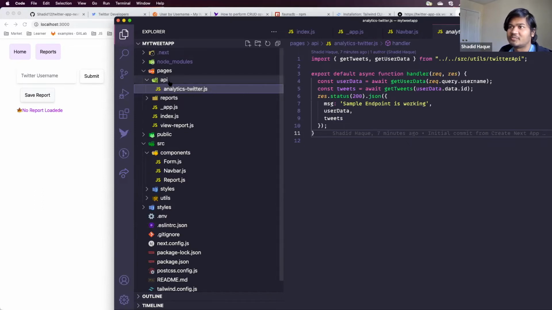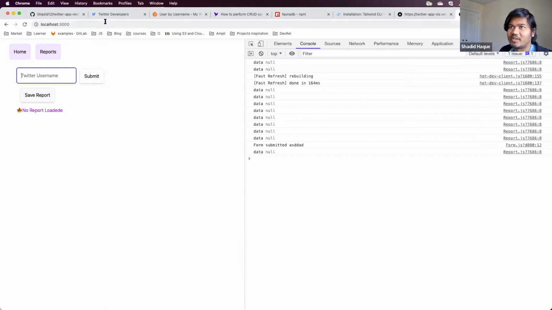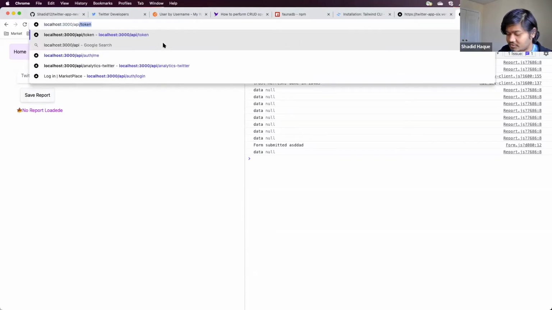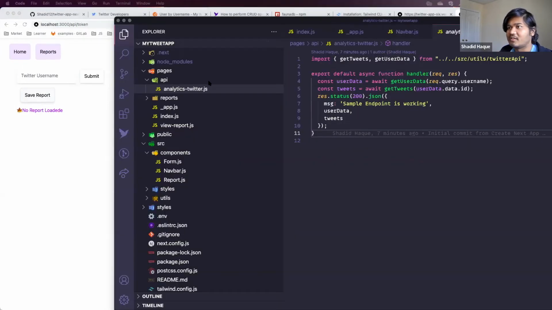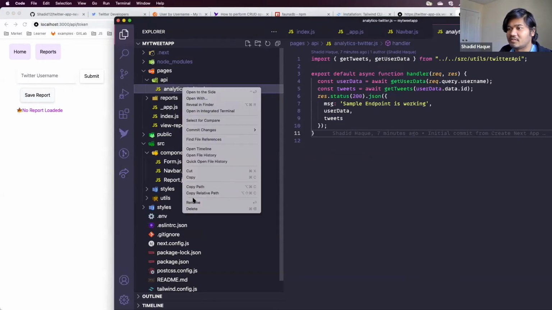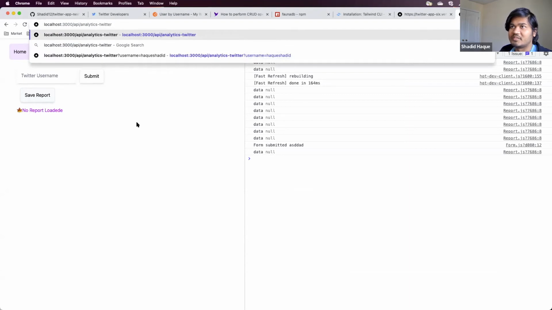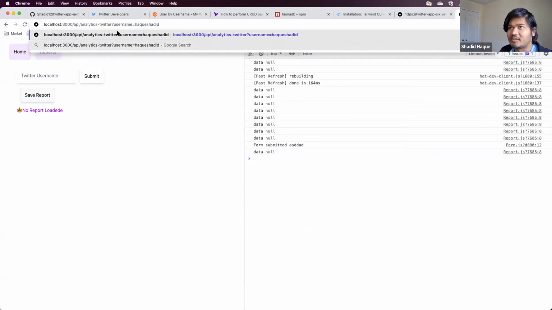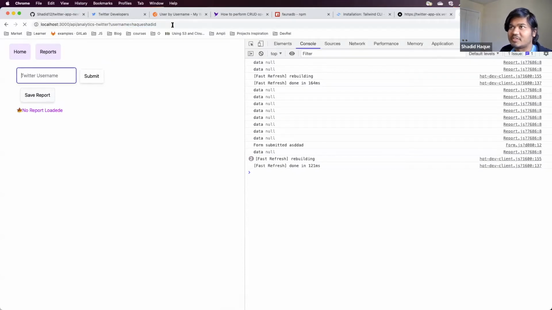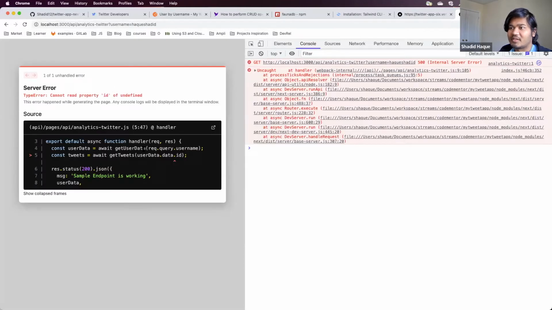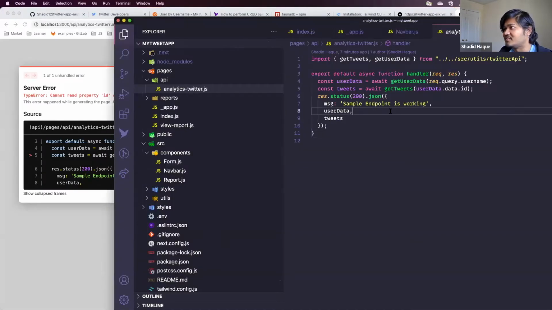Okay, so in order to test this endpoint, all we have to do is go into API, and we just copy the name of the file. So the name of the file becomes the route, and with the route, we're gonna pass in a username. So I can just pass in my username, and we're gonna get an error, which is fine because none of these things are actually implemented.